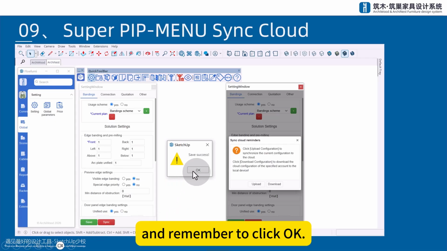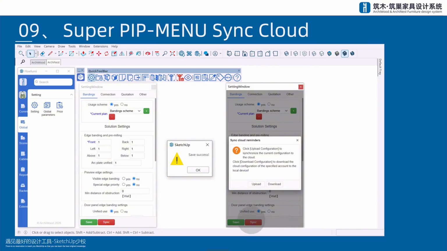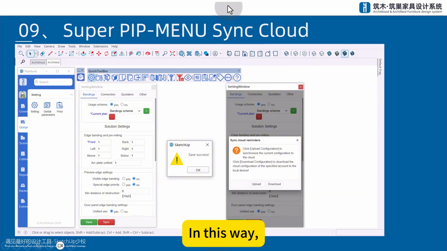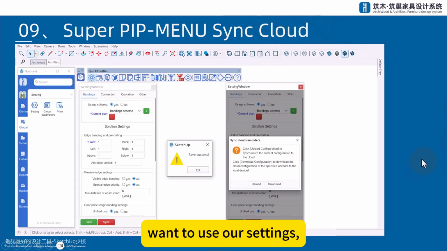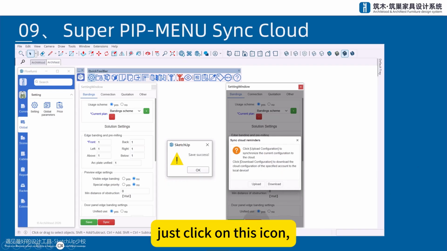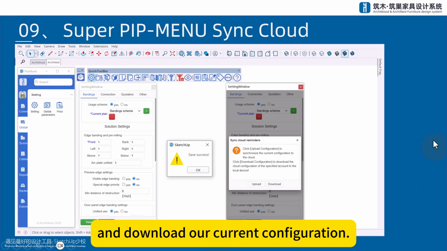After saving, remember to click OK. Then we can synchronize cloud operation. Then we can upload it. In this way, it can be uploaded to our cloud for saving. If other people want to use our settings, our other users, just click on this icon, and then download it, and download our current configuration.